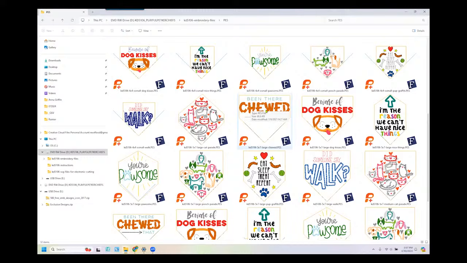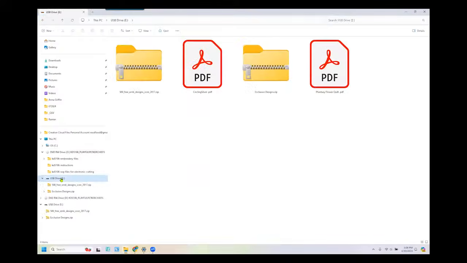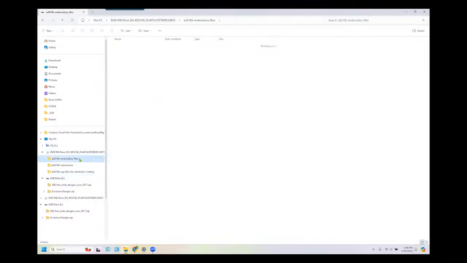So remember, we're in our D drive. C drive is the computer. And if you look over on the left-hand side, I have the USB drive right here. It says USB drive E. That's where I want to put the file. So I can take that USB stick and put it in my machine. Now I'm going to double click on the USB stick, and I want you to see that I really don't have any embroidery designs on here. I have a couple PDFs and a couple of zipped folders, but other than that, I don't have anything on that stick. Let's go back to embroidery files.